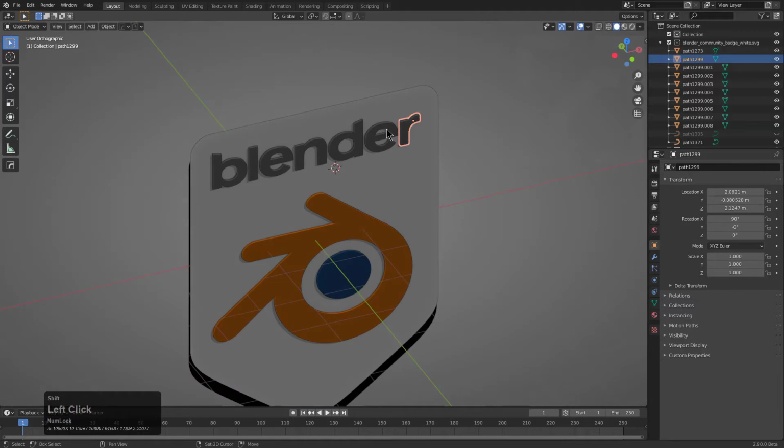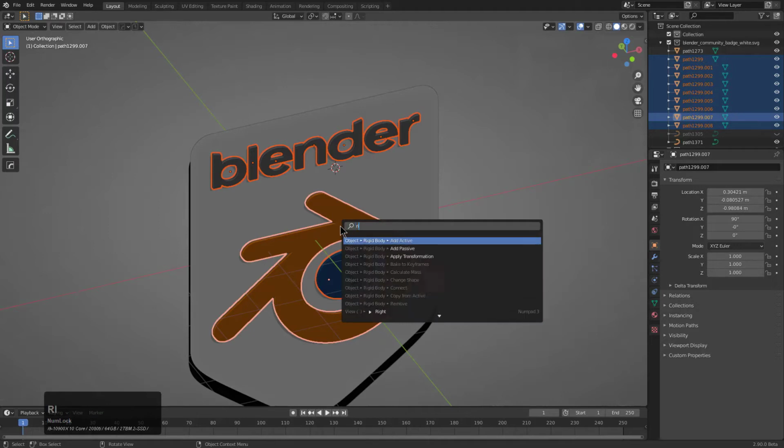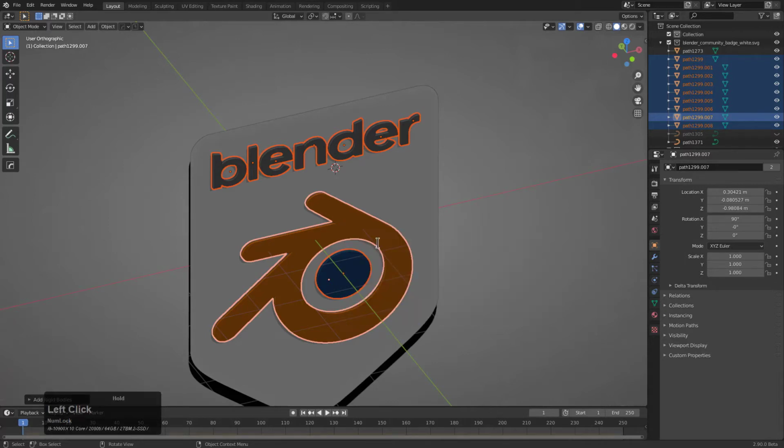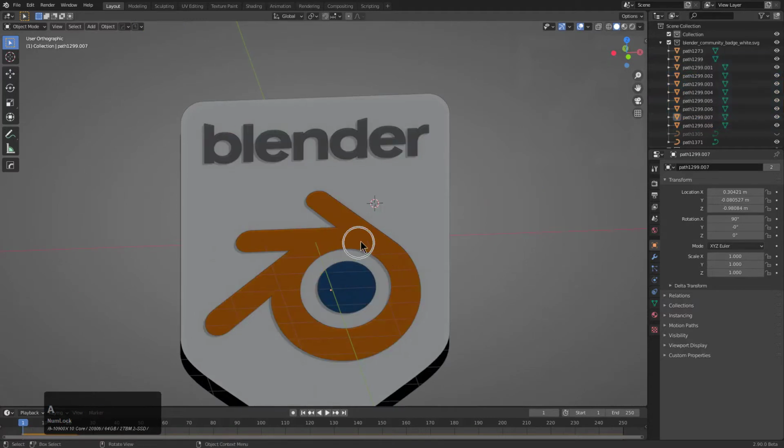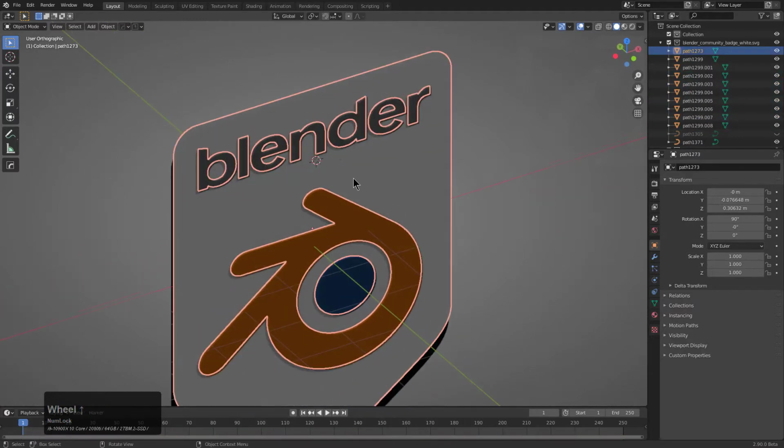And also what this means is that if we select everything and we press spacebar and we choose rigid body, we can just add active, and this will basically make everything a rigid body. And that's really all it takes to add a rigid body to something.